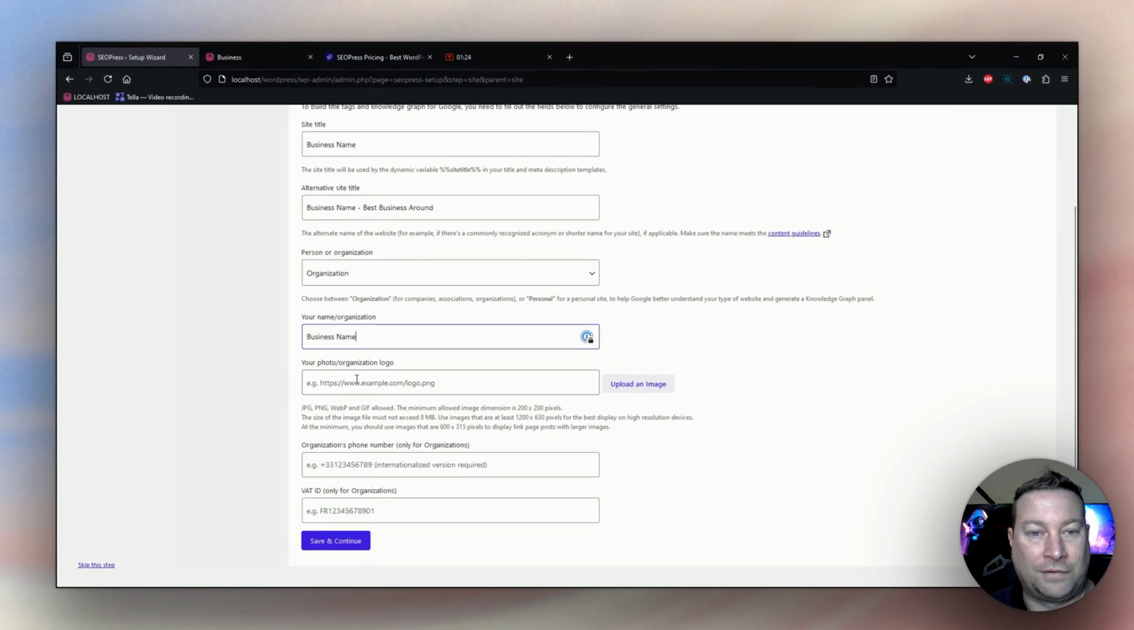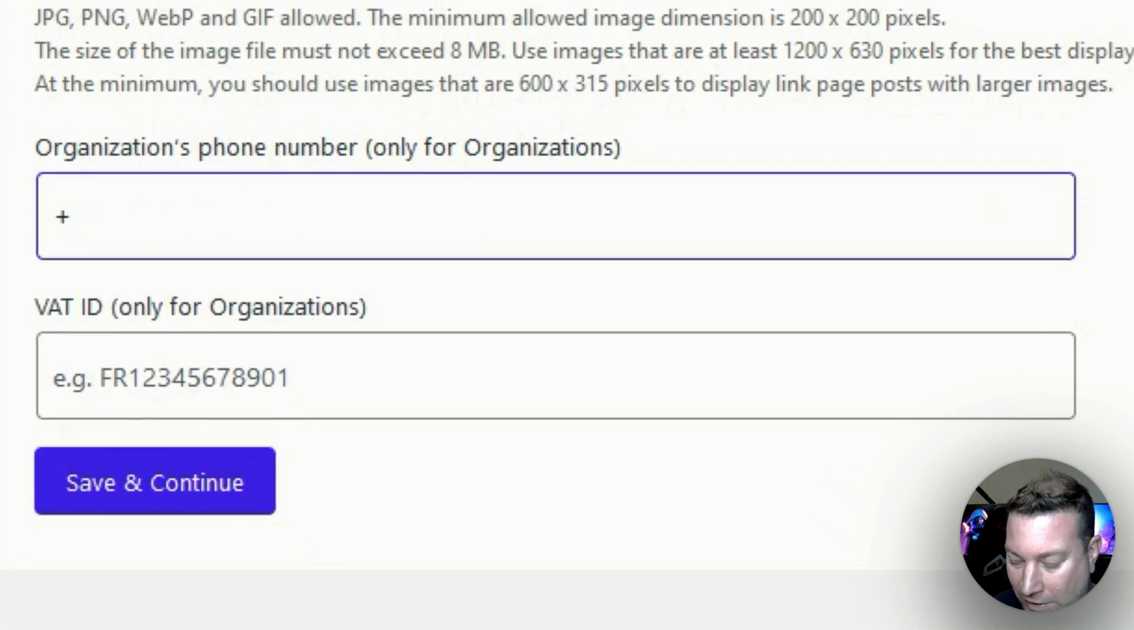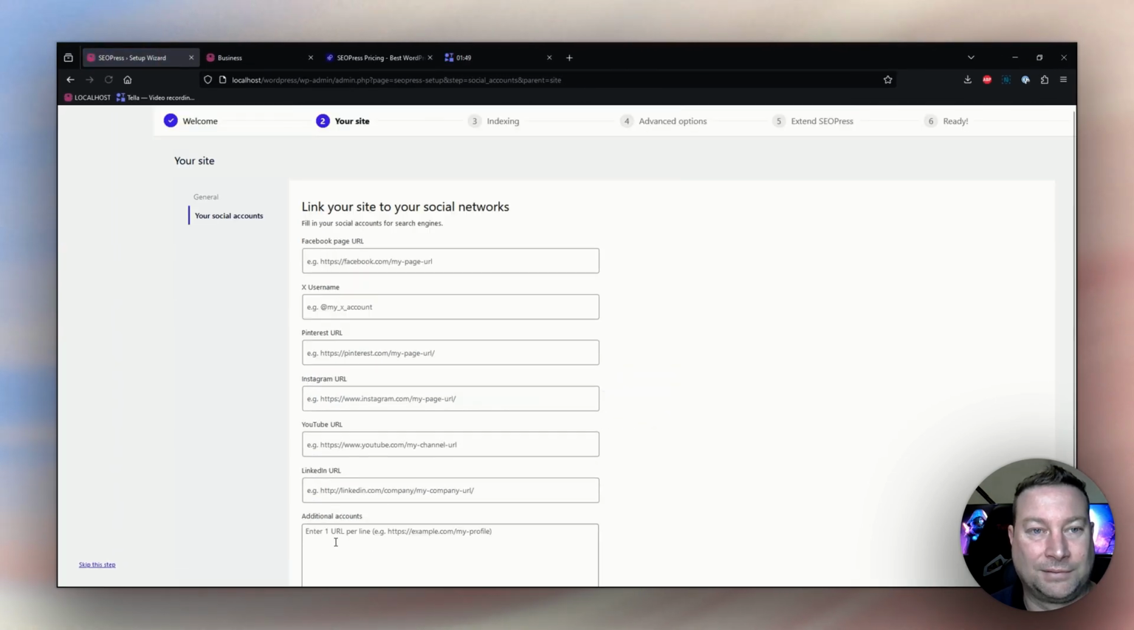A photo of the organization. So this is where you can upload a copy of your business logo. I don't have an example one for here, but what you'll need to do is upload it into here. And then your business telephone number. So this is where you'll enter in those details. And then click on Save and Continue.